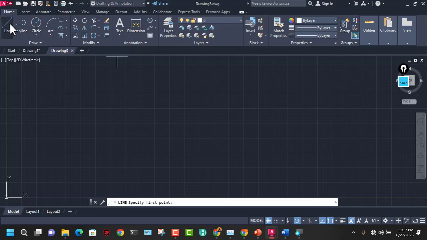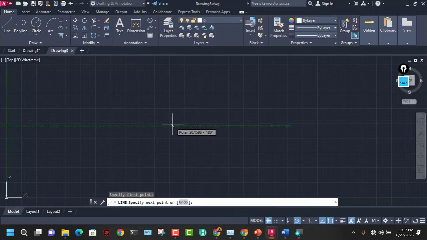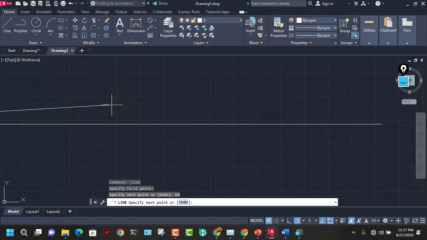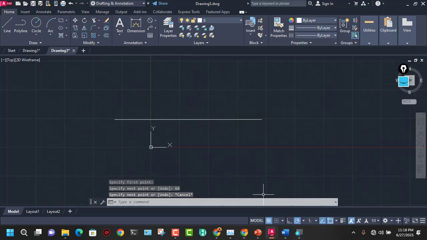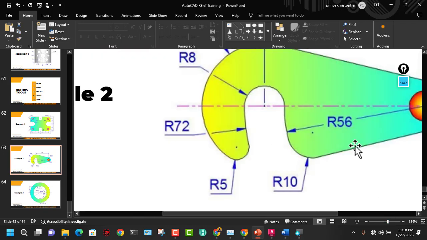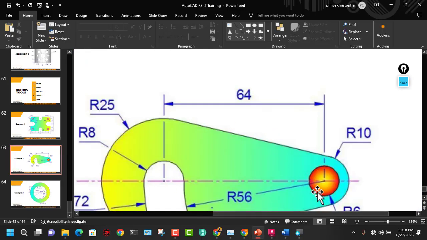Now I'll click on the line tool, select a point, and I have a distance of 64. I'll move it this way and type 64. Hit enter. I'll zoom out. If you have the same issue, all you need to do is zoom out and hit escape. Okay, what I just did was to draw this line of 64. This distance of 64.